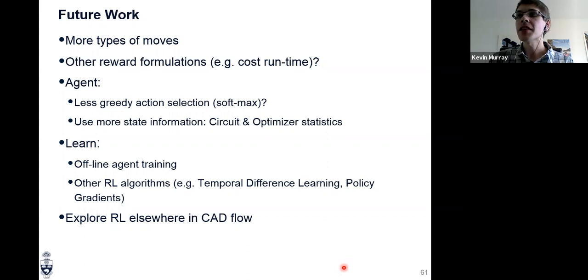Some kind of soft max that allows us to try a number of relatively good moves would probably be helpful. And the agent currently doesn't exploit any state information. It doesn't know anything about the circuit structure or statistics about the optimization process. So giving the agent that insight, I think, would further improve the results. And the learning process for our agent is also very simple. The agent currently learns online. It is not trained offline. So training the agent on, say, a set of benchmarks ahead of time would likely also improve the results.